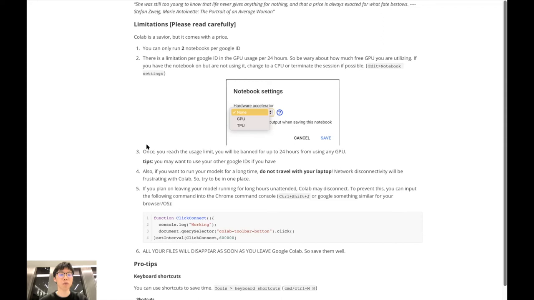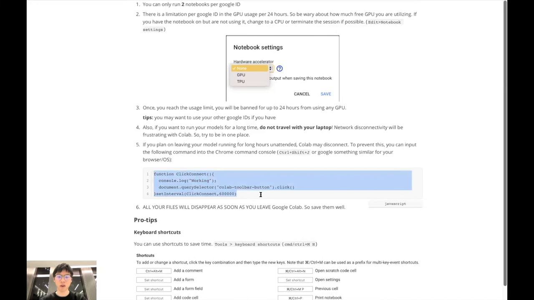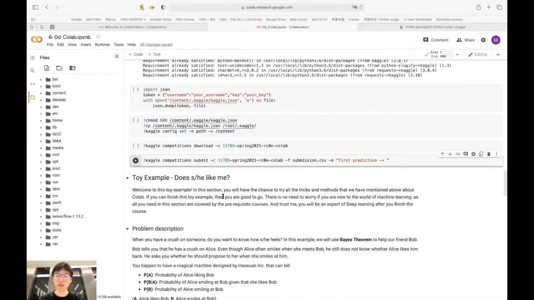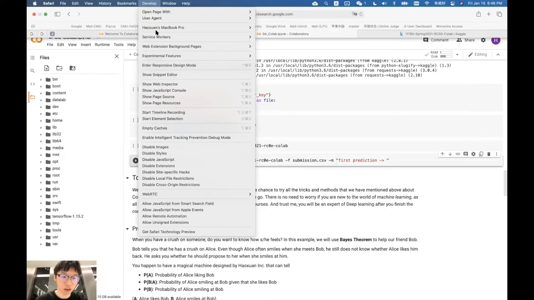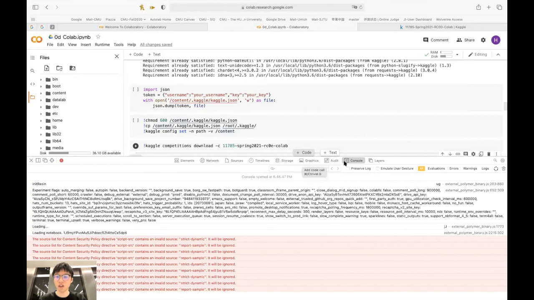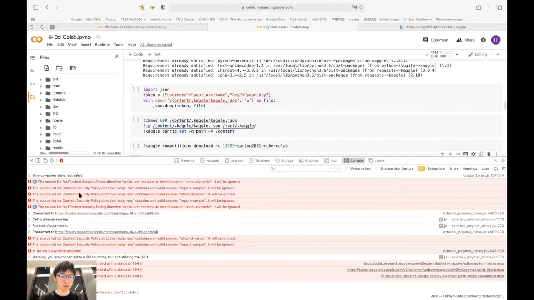A workaround to this is to write a script to click the interface from time to time for you. There are a lot of ways to do that, and this is only one way of mimicking you clicking the Colab toolbar button. To do that, if you are using Safari, you can go to Develop and go to Show Web Inspector. And in the console, let me go up, just run it.